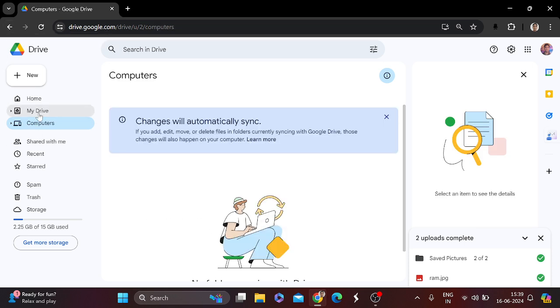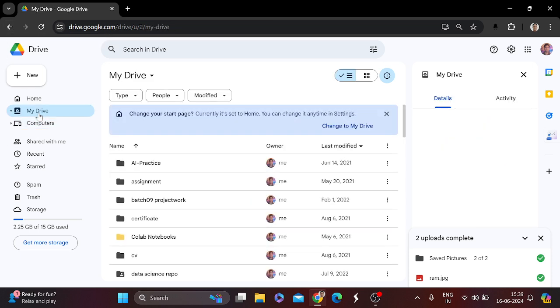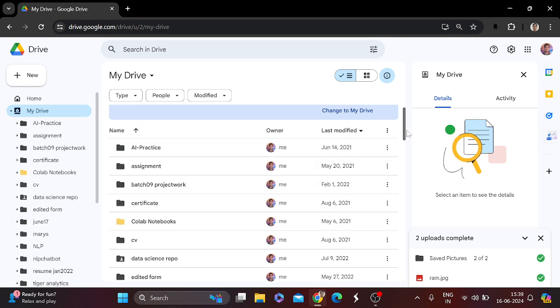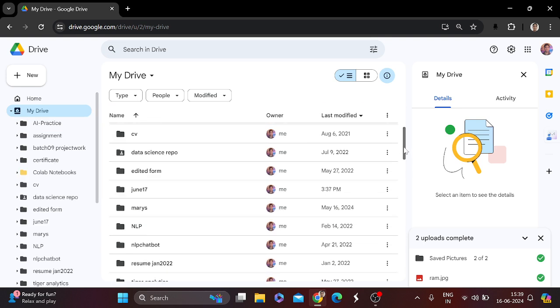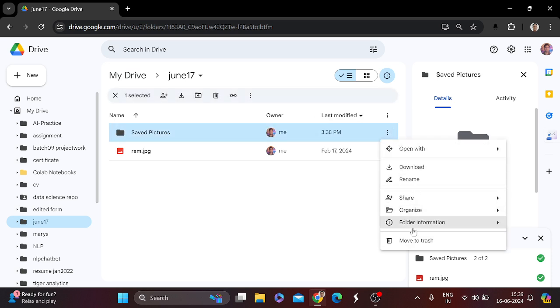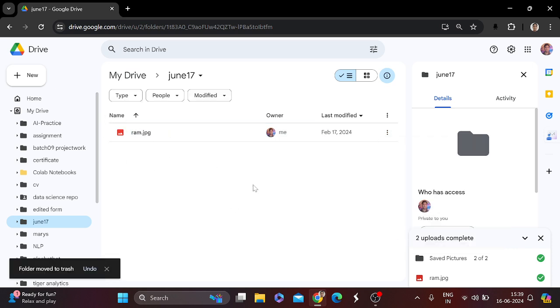Okay, if you want to delete, so we were in my drive, June 17. Okay, so in this way if you want to delete, let's suppose I do not want to keep this folder in Google Drive, so you can come here and you can delete, move to trash, click on that, this file will be deleted.